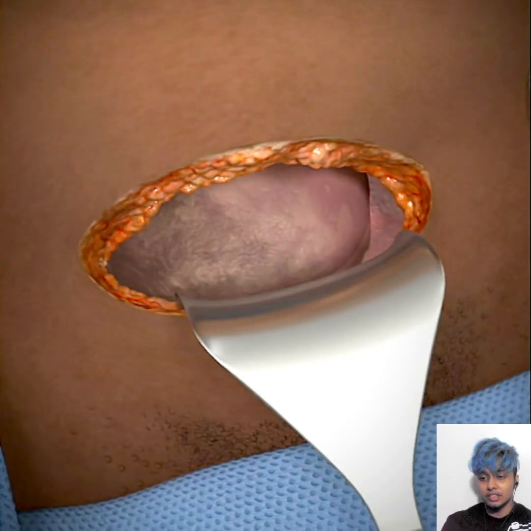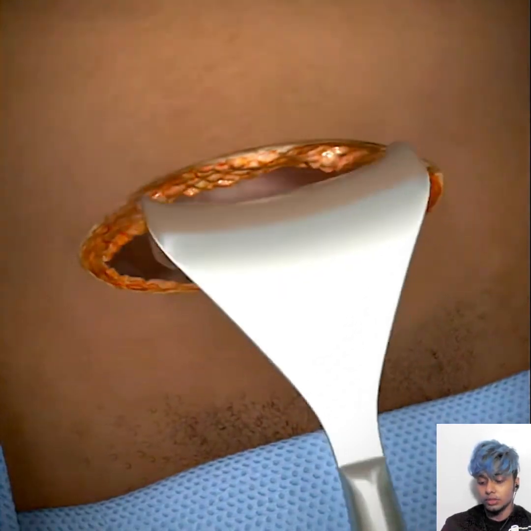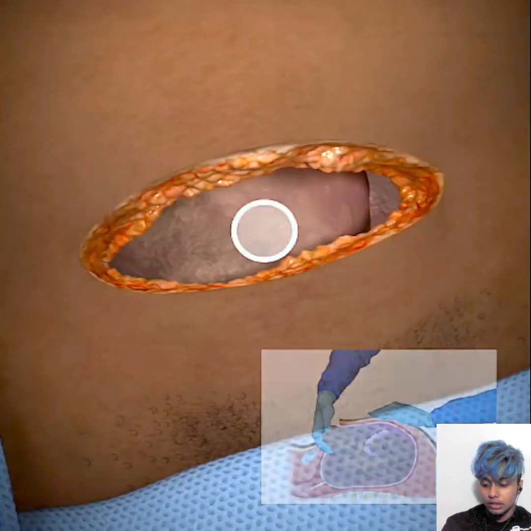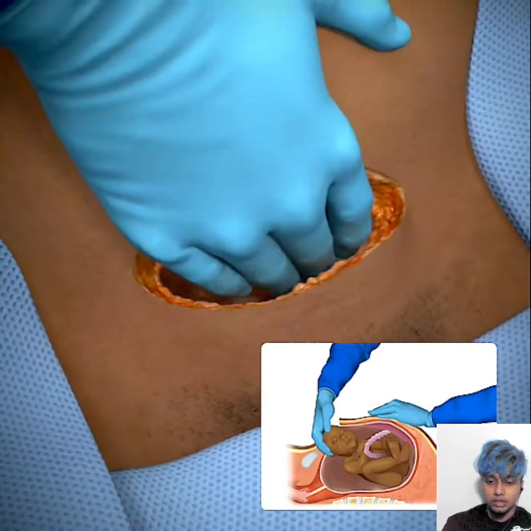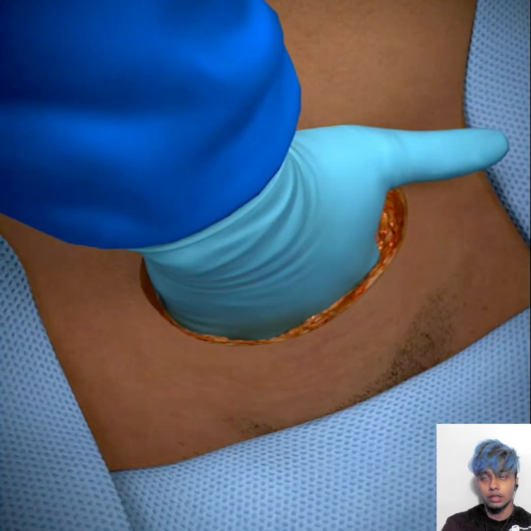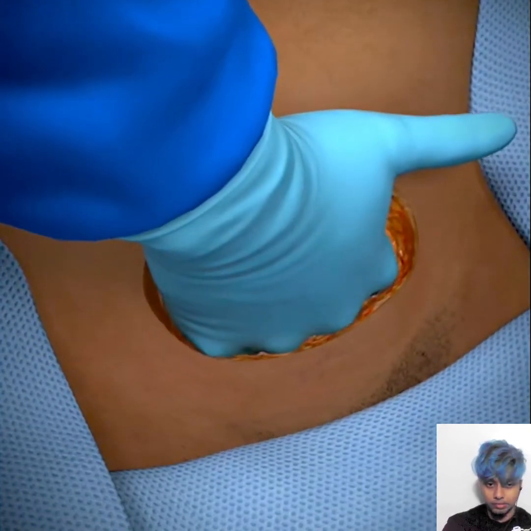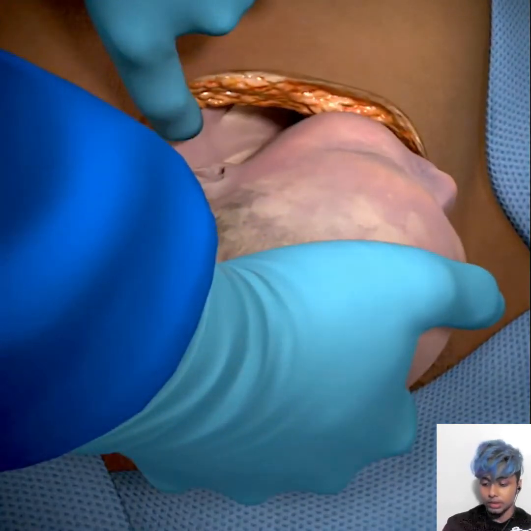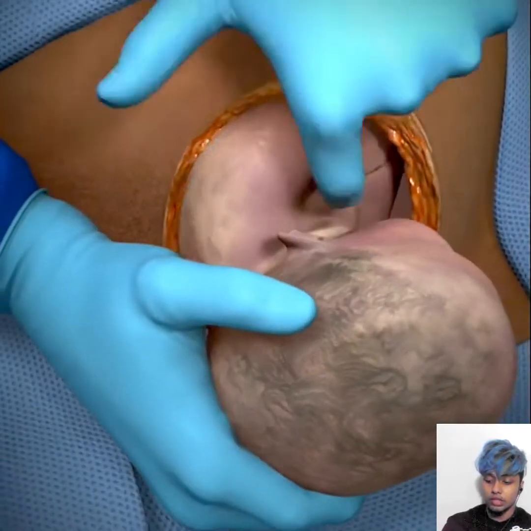We can see the fetus, guys. We can see the fetus right now, so we'll just check for any complication, like the fetus being entangled in the umbilical cord or something like that, which may be life threatening to the mother or to the fetus as well. And now we'll deliver the baby.